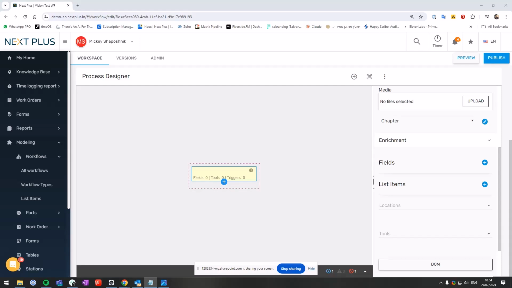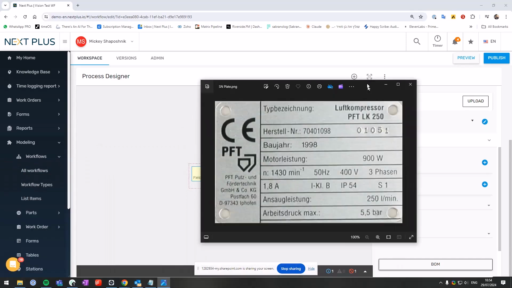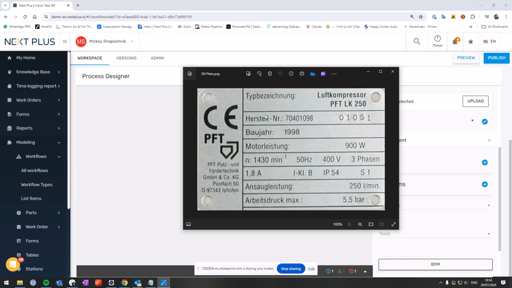In this video, we're looking at a use case where a technician in the field needs to enter data from a machine plate, let's say the machine serial number. So I have here the plate, and I want Next Plus to read the serial number automatically without the intervention of a user. So how do I do that?